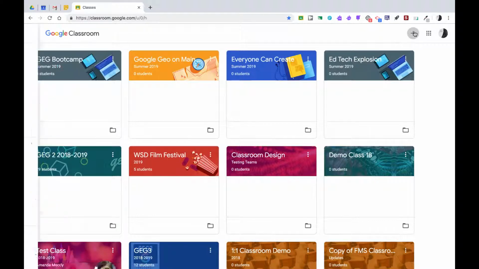Let's jump over to the plus sign. Under the plus sign, you have 2 choices. You can either choose to join a class, and that's going to be joining by a code that somebody has given to you, or you're going to create a class. In most instances, as a teacher, you're going to be creating a class. So that's the way we're going to go in.